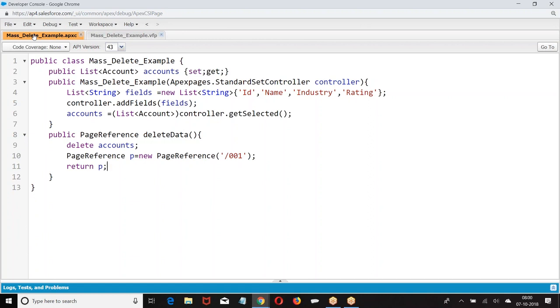Satish, can you state the requirement once more? What all fields do we need to get from opportunity? Stage name and close date.